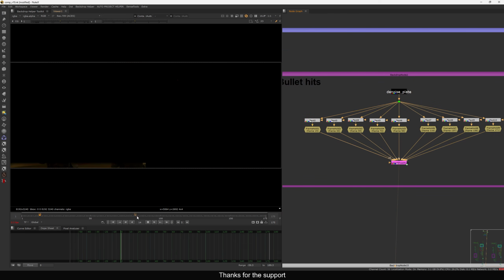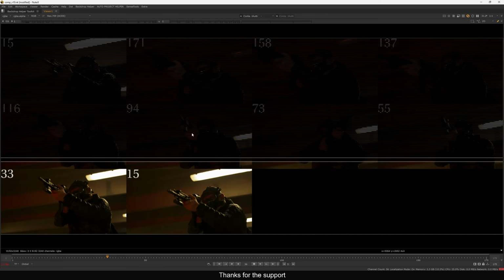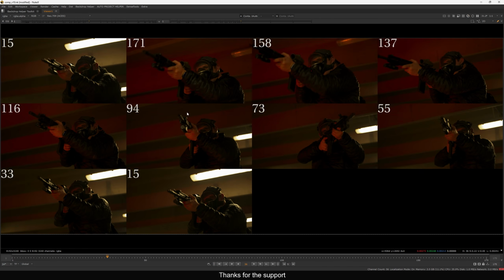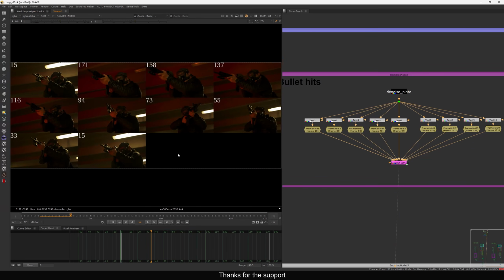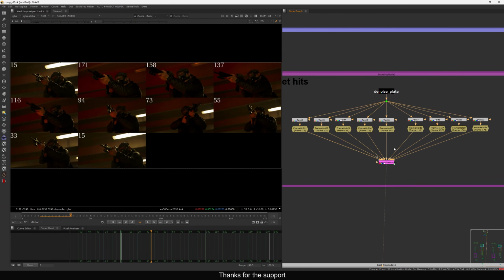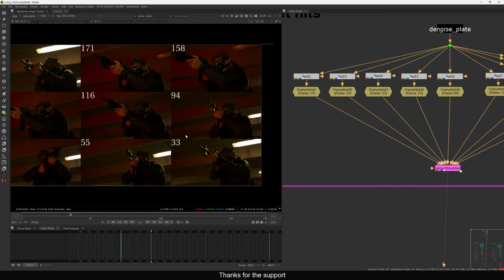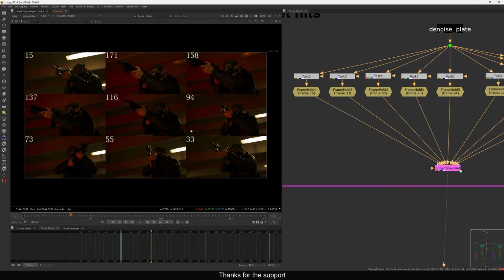What I did, basically, I have this contact sheet here, and all these frames you can see on the screen. This guy is firing a bullet, 15, 171, 158 and 1D, all those things. So these are the frames. This guy is firing the bullet, and I think I did a twice merge, I don't know. Yeah, so all these are the frames where we need to add a muzzle flash.